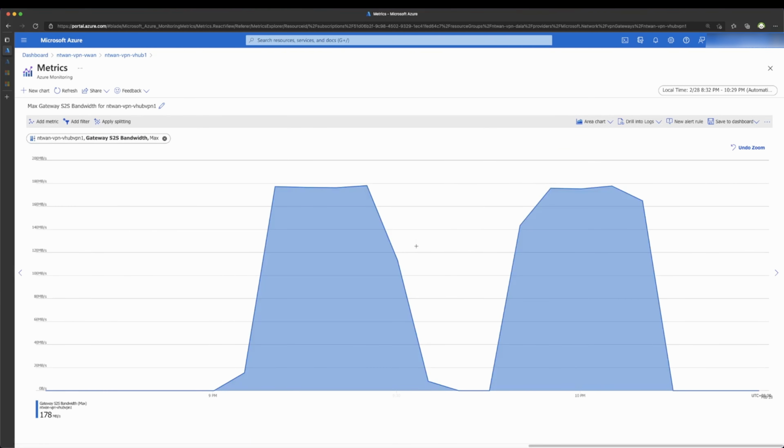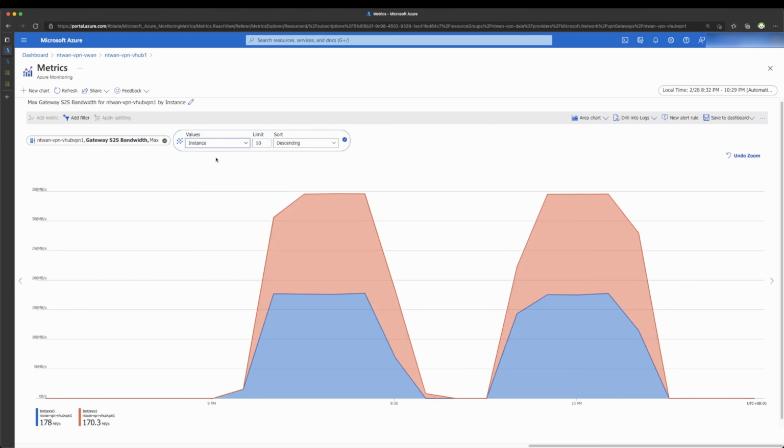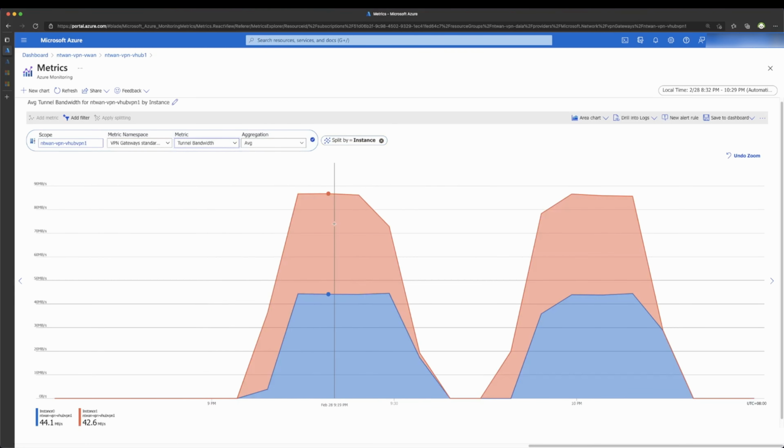If I need to go a bit further, I can add splitting, and I can split this information by different instances. Where the gateway is deployed, we have instance 0 and instance 1. So this would give you visibility across the two instances to find out how much bandwidth has been consumed. Similar to the gateway bandwidth, we can also go in and look at specific tunnels. Here I can change the metric from bandwidth to tunnel bandwidth, again broken down into different instances.